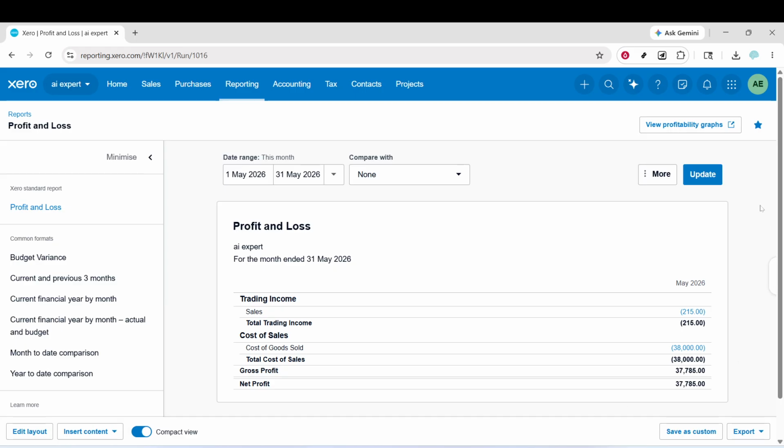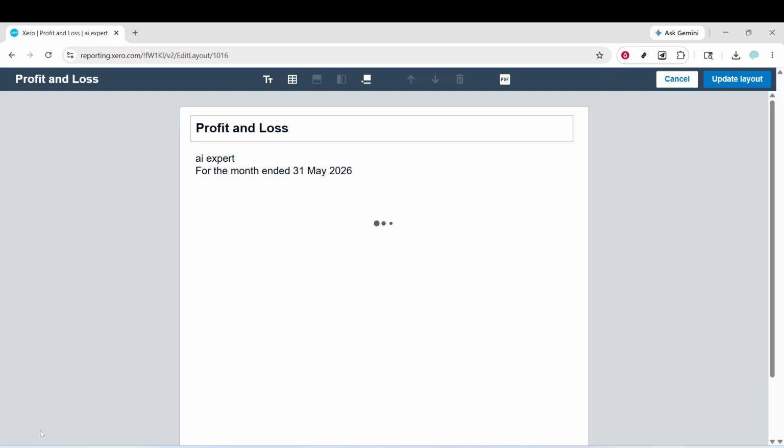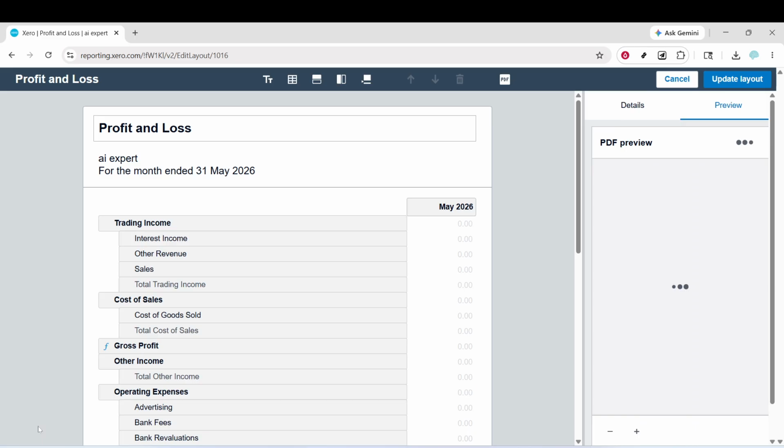Once the report opens, click Edit Layout. This is where you customize the structure of the report without changing your underlying data. Think of it as rearranging how information is displayed so it's easier to interpret.